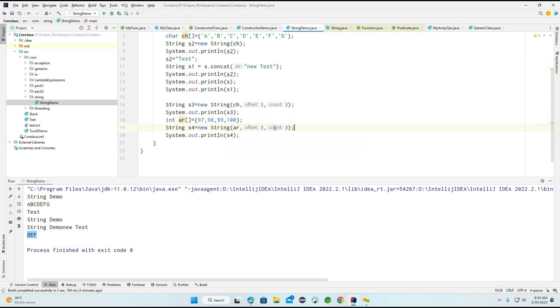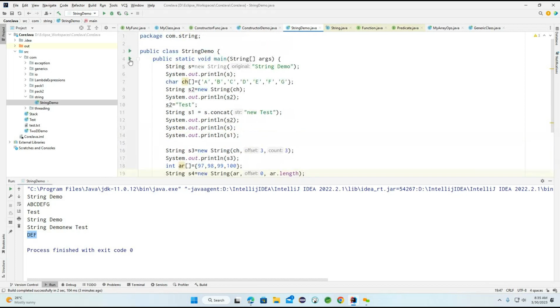Now whenever we are passing it, what can we do? The offset: from which element do we want to copy? I want to copy all the elements, so I can give 0. What about the count? How many do we want to copy here? Basically I want to copy all the values. Now let me run this example. What is returning here? ABCD it is returning.